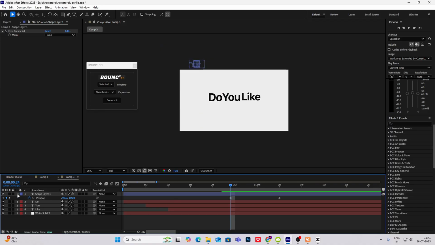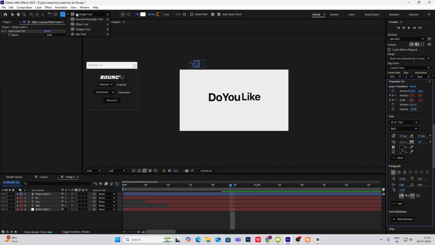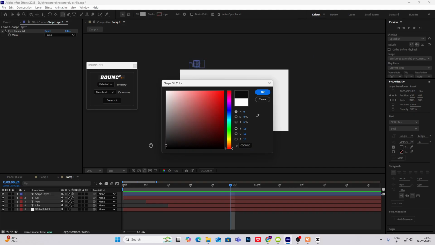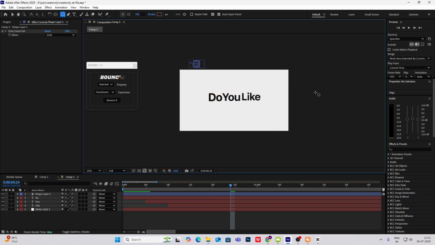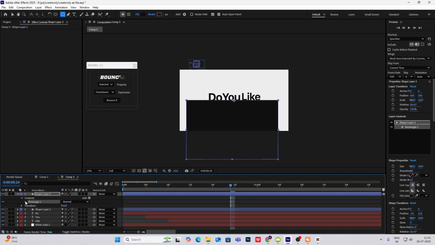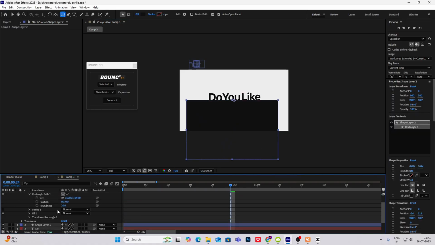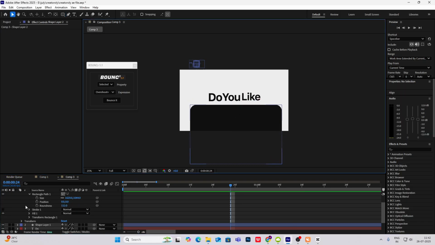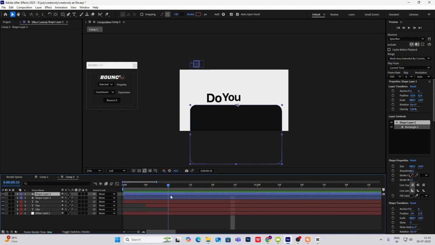Now we make that. Just head on to the rounded rectangle tool, delete the stroke, select fill and make it something of black. Now I'll just make this. Head on inside rectangle path and increase the roundness to make it something like this. Now what is happening is it will come up.